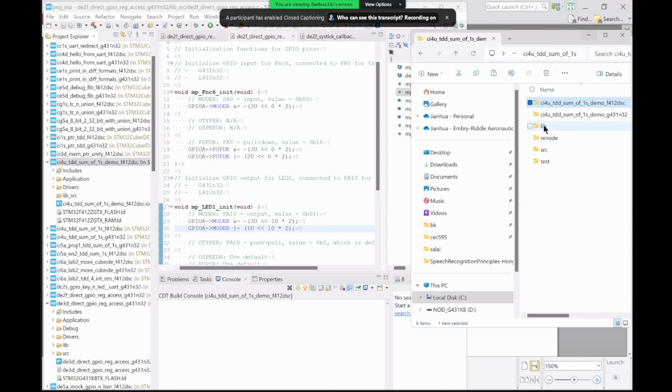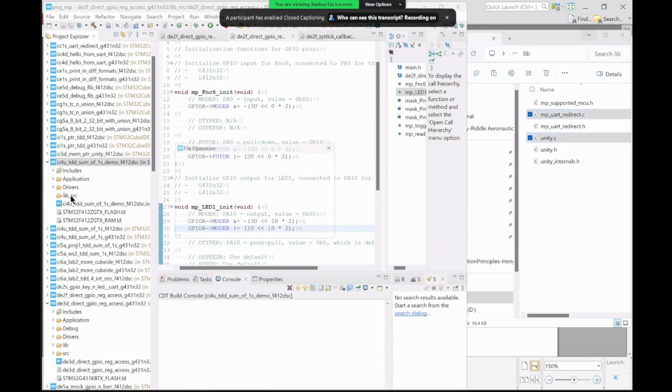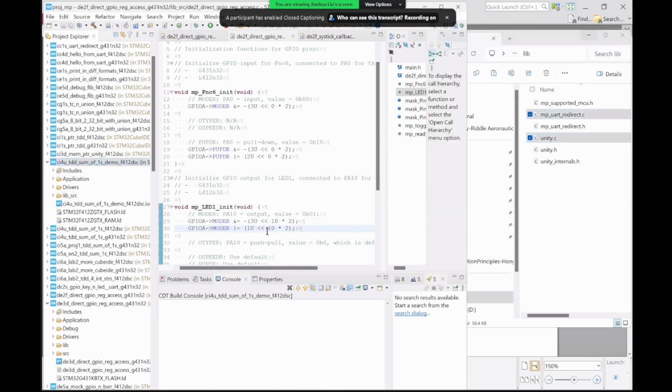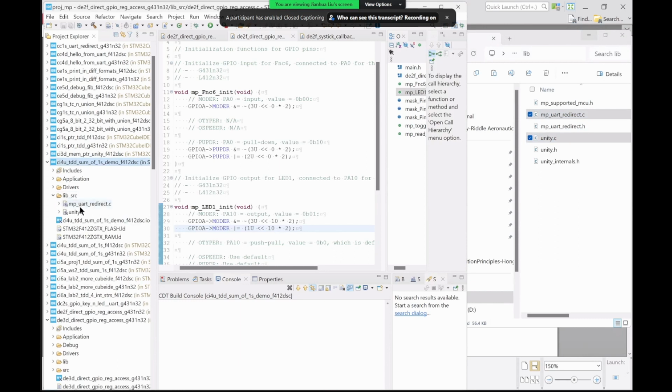Let me include all those files first. Just make it a little bit smaller so that I can see both. I have to include the files in the library folder. Always choose only the C files. Click, and then hold the Control key and then click. You have two C files checked. Then just drag that into this specific folder. Release, link to files. This is good. Just click OK. And then you can see that we have two files included already.